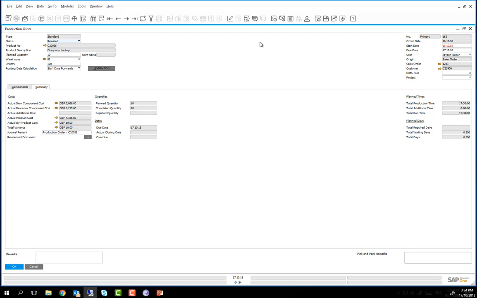The Summary tab also shows other information, such as the planned, completed, or rejected quantities, for example, and any planned time, such as the total production time, or the planned days, like the total required days, waiting days, and total days. We have now demonstrated how you complete a production order, and we were able to complete Route Stage 5, the sticking stage of the production order.